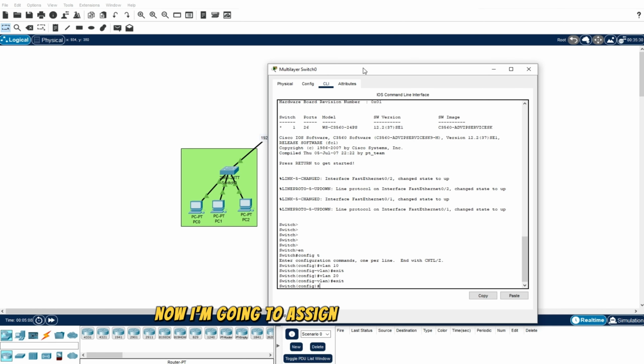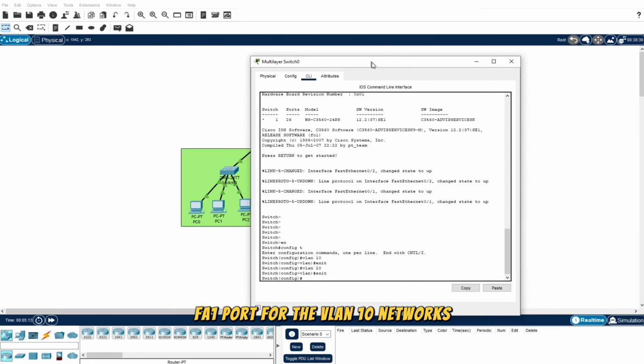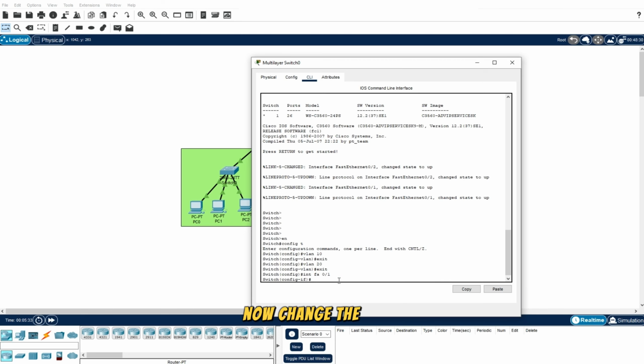Now I'm going to assign the port. In my case, the FA1 port for the VLAN 10 network. Go to the specific port, int fa1. INT means interface and FA means FastEthernet and the port number. Now change the mode: switchport mode access. In my previous Cisco series, I taught the meaning of the commands.